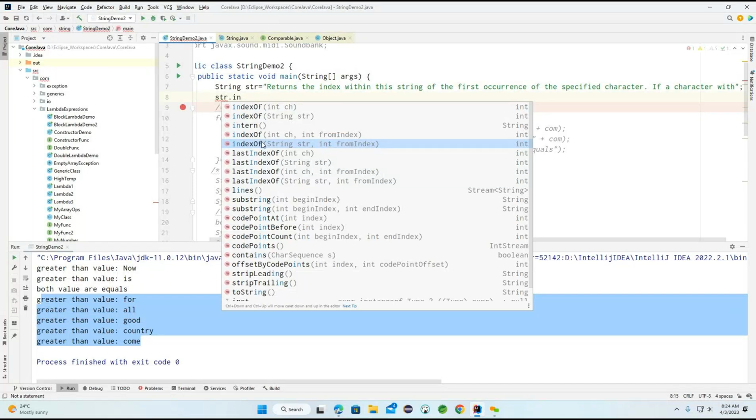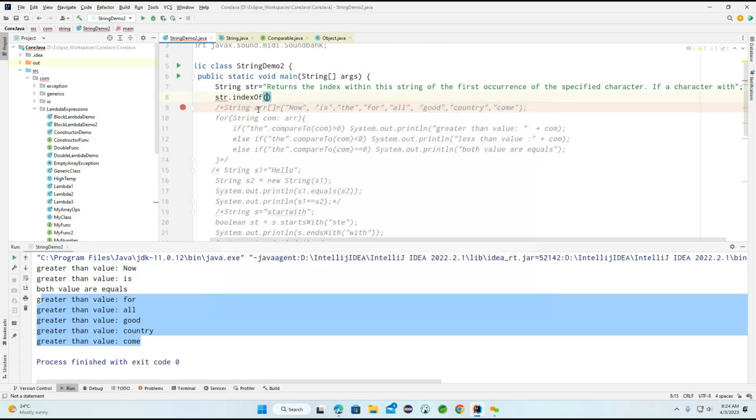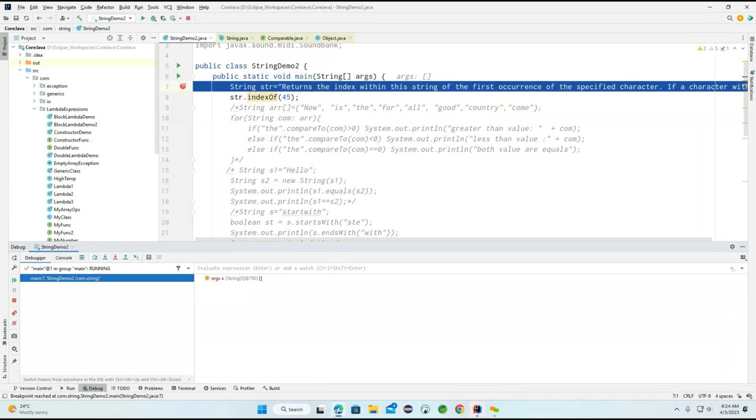So first we'll discuss indexOf, and later we'll go for lastIndexOf. Let's see, I'm providing something like 45. I will put a breakpoint here. Now I'm going to run the same example in debug mode.